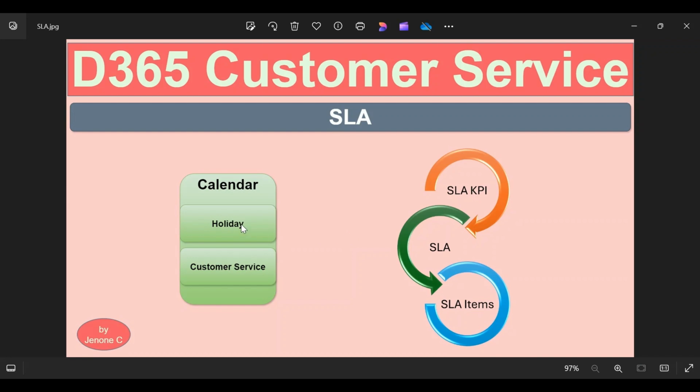Before we actually create SLAs, we need to first set up the calendars in Dynamics 365 customer service. Here we have two types of calendars. One is the holiday calendar and the other one is the customer service calendar. The holiday calendar will have the list of holidays given for that particular year. If our business is running in multiple regions, for example in India, the US and Australia, then we will have different sets of holidays across regions, right? So we can create different holiday calendars for each country.